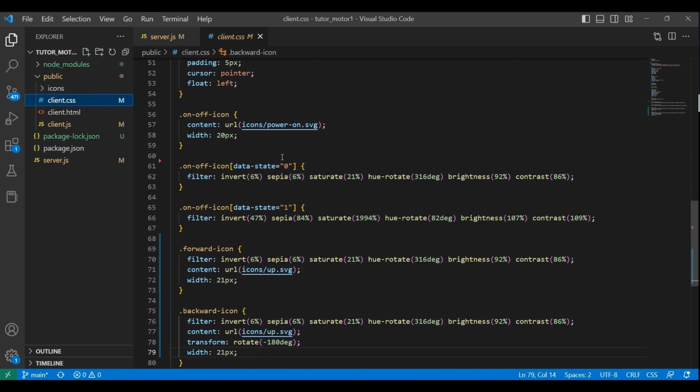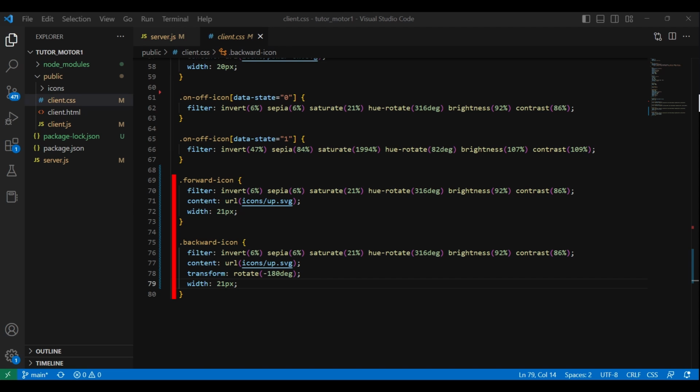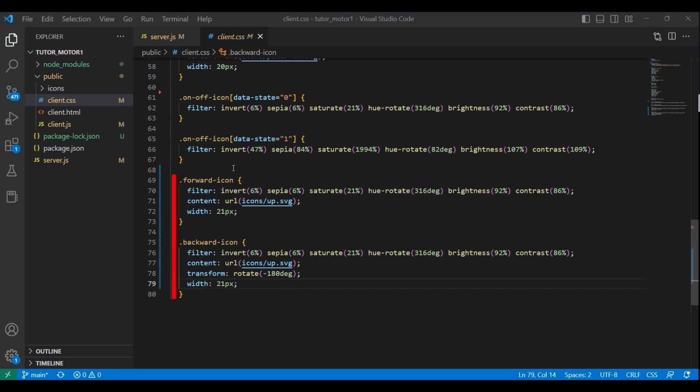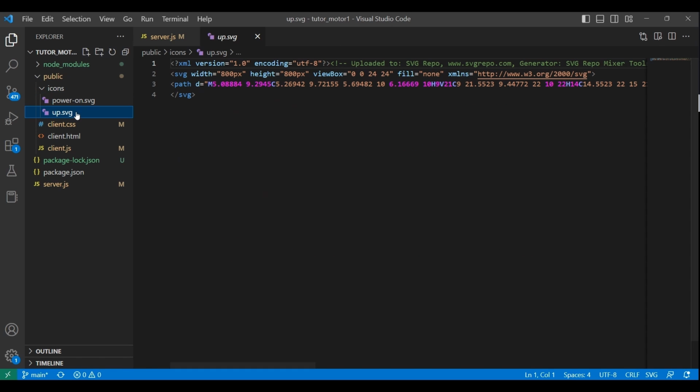For the CSS, we only need to add the two classes assigned to the device object, forward icon and backward icon. We are using one and the same SVG file for both classes and rotating it for the backward class. The up.svg looks like this. Now, all that remains is to test everything together.